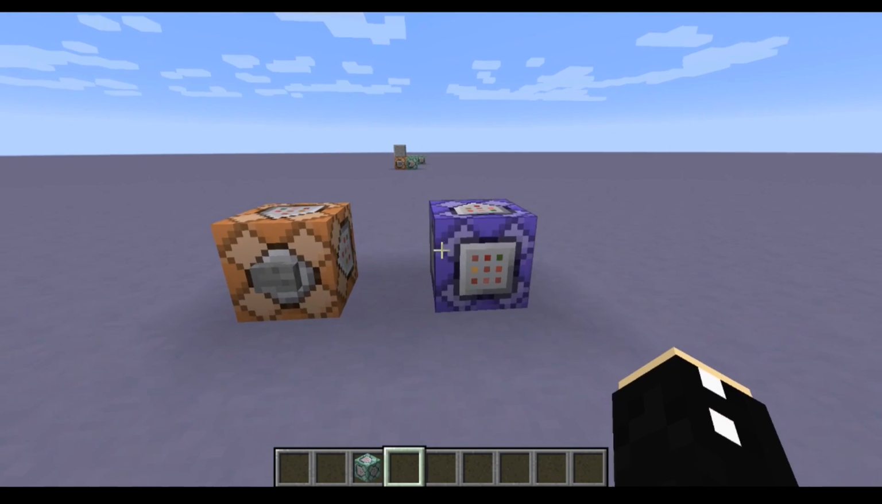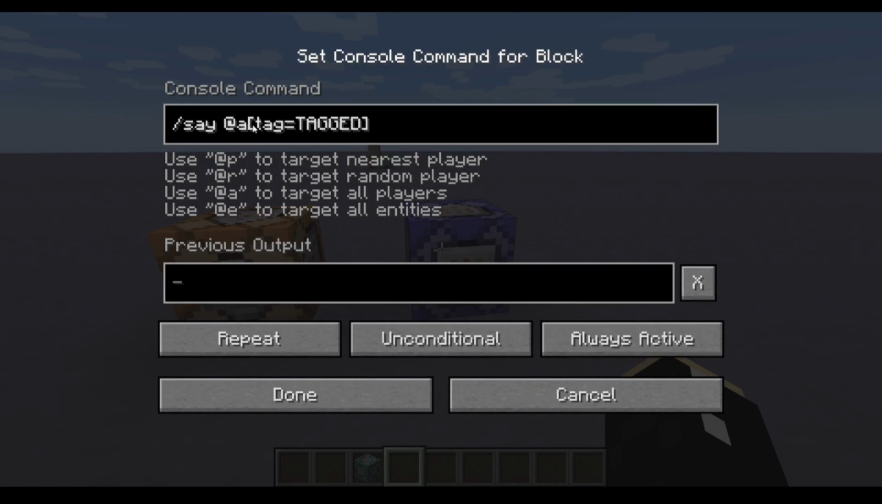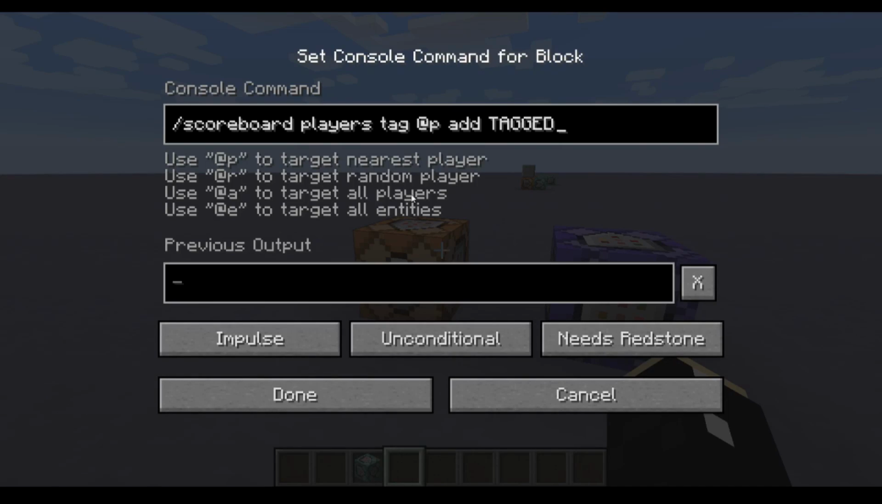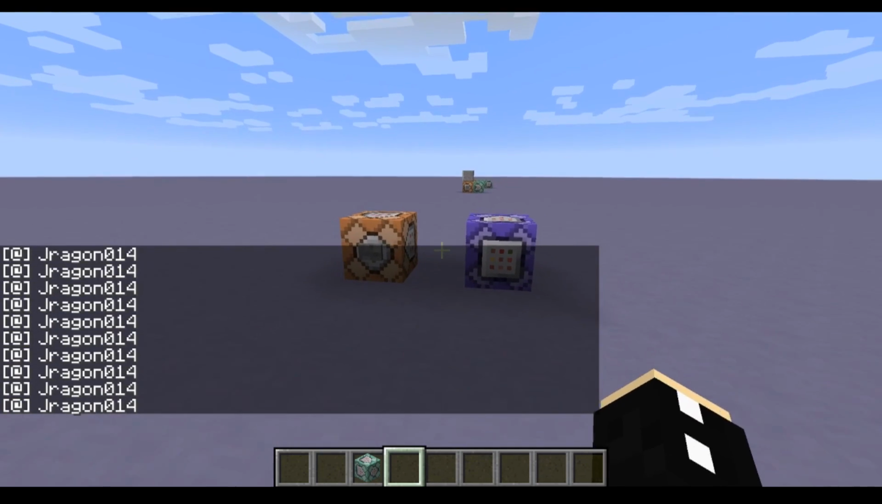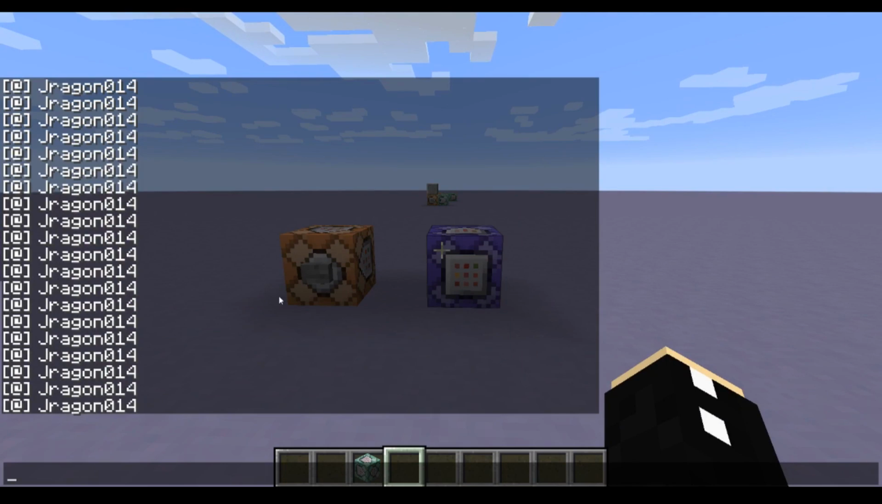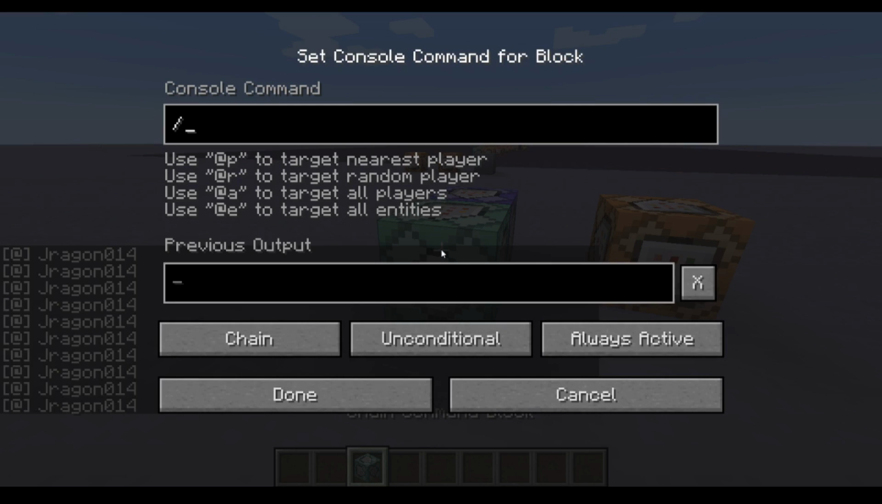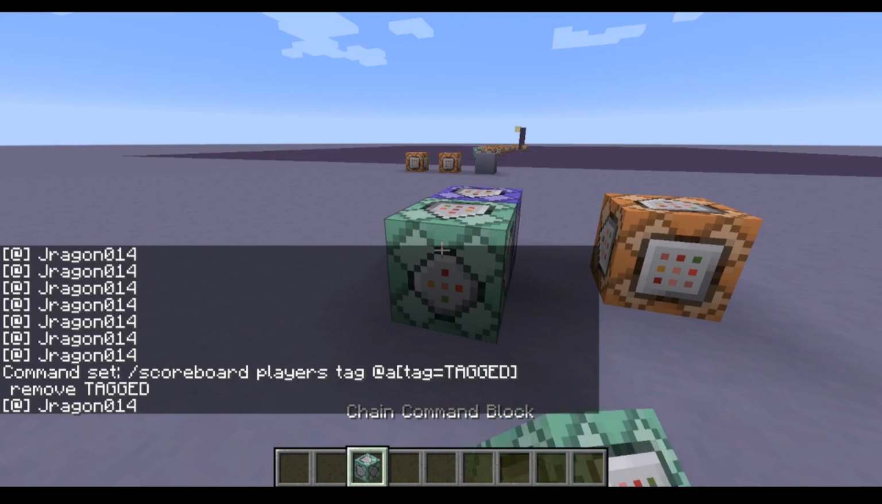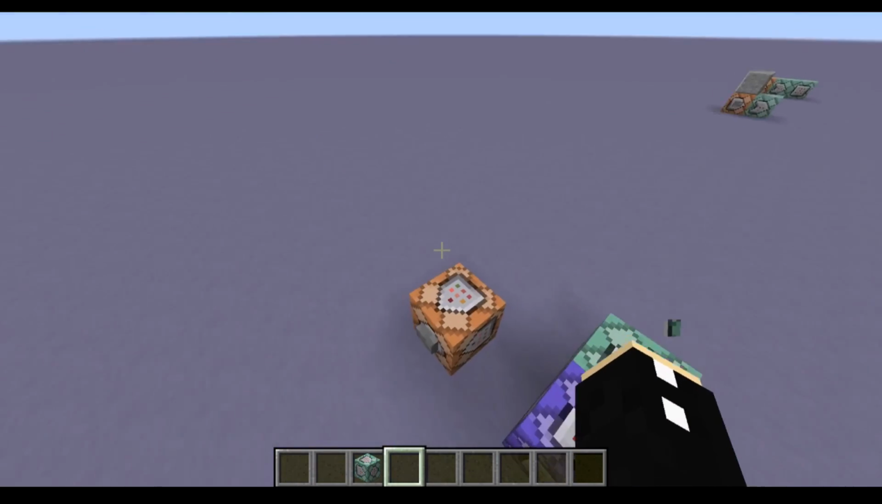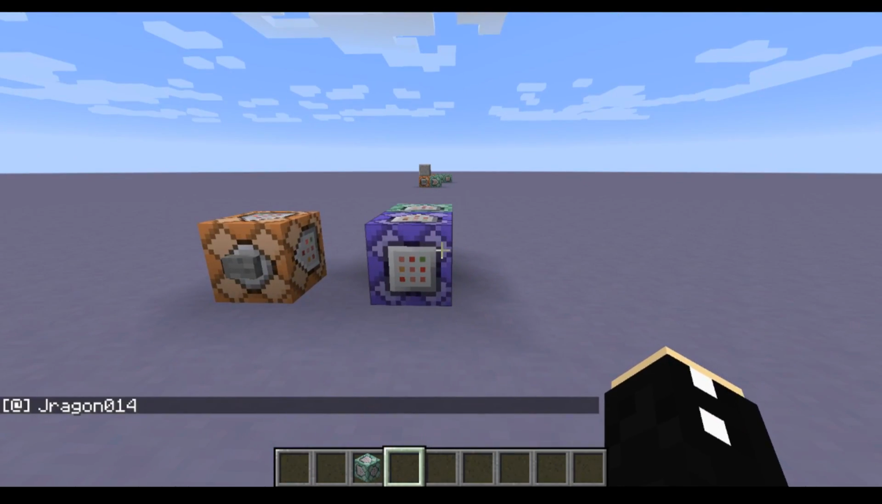Okay, so I have a repeating command block here which goes say at old tag equals tagged. Alright, so now I'm going to tag myself. Do not be surprised when it spams the command because you need to remember to actually remove the tag once you've executed what you want. So let's go scoreboard players tag at old tag equals tagged, remove tagged, and then when we run the command again, you will see that it will execute only once this time.